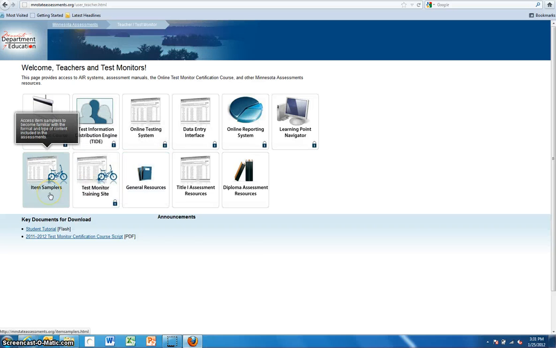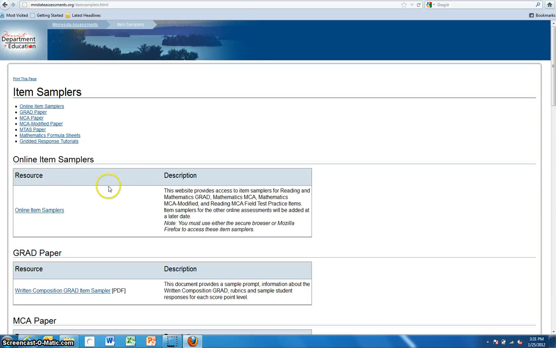Let's take a look in the item samplers information. Here's where you'll find the various item samplers for reading and math grad, math MCA, math MCA modified, and reading MCA field test practice items, which we don't have to worry about yet. We'll be having reading online next year.